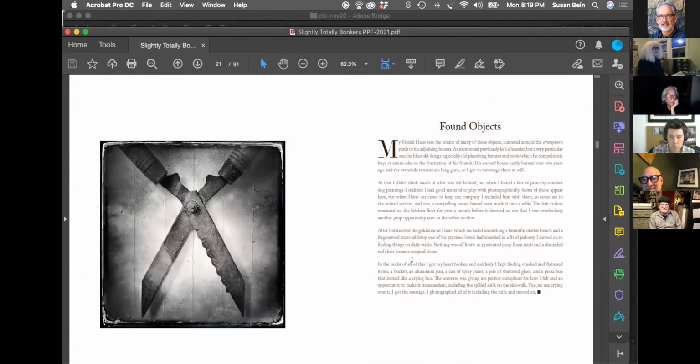Okay, so these are some of the things. I call this section found objects. There's some overlap between the sections.